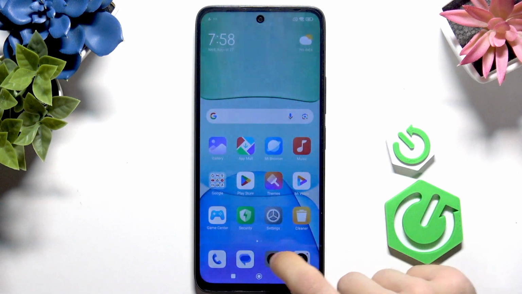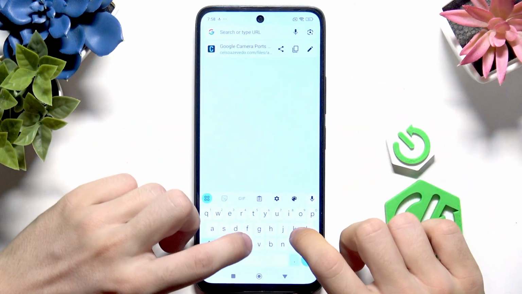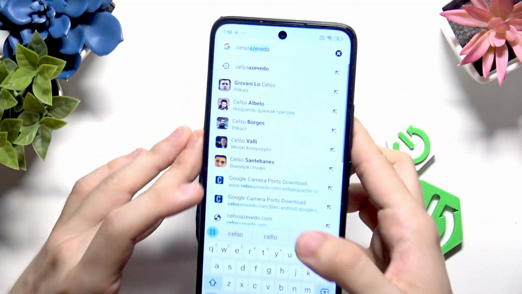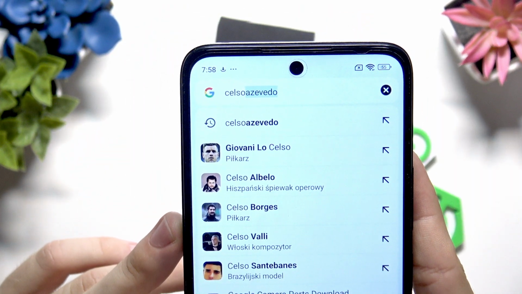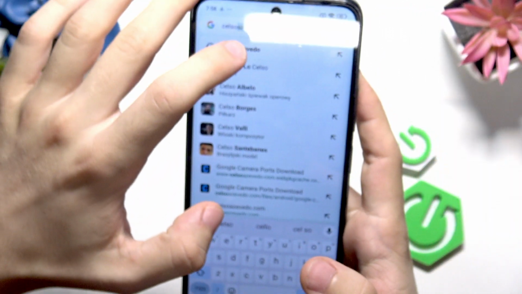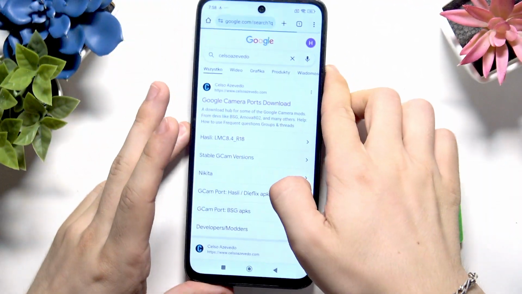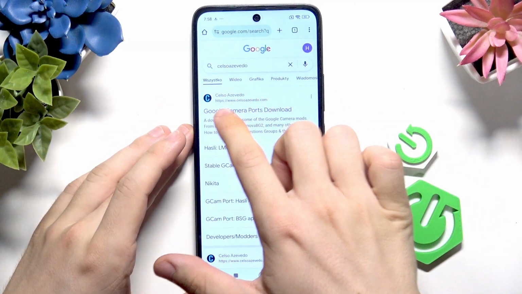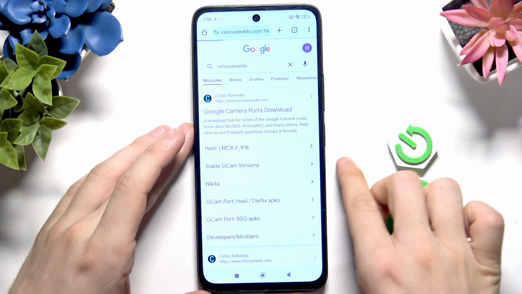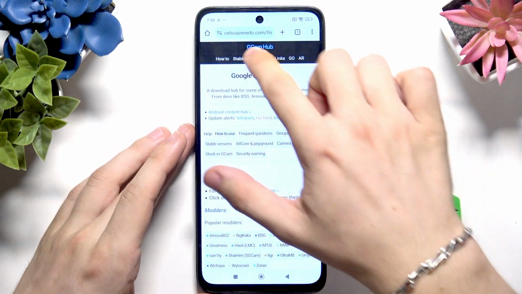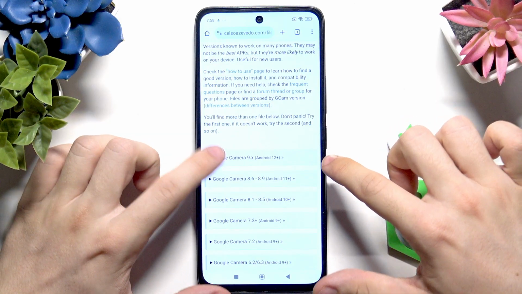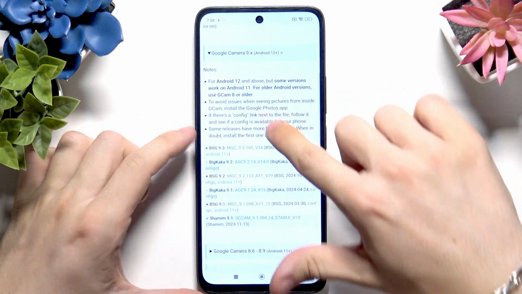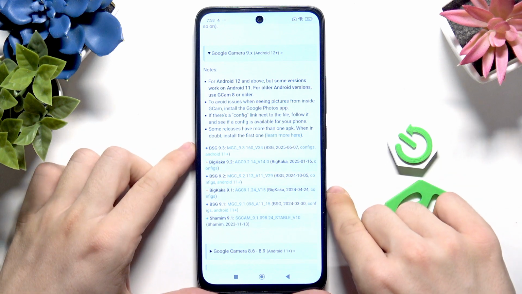So let's go to a browser and search for Celso Azevedo. I'm gonna show you that because it's a difficult name, honestly. Now let's search for that and find the Google Camera Ports download. Now go to Stable here and find Google Camera 9.x. Now there are multiple versions.